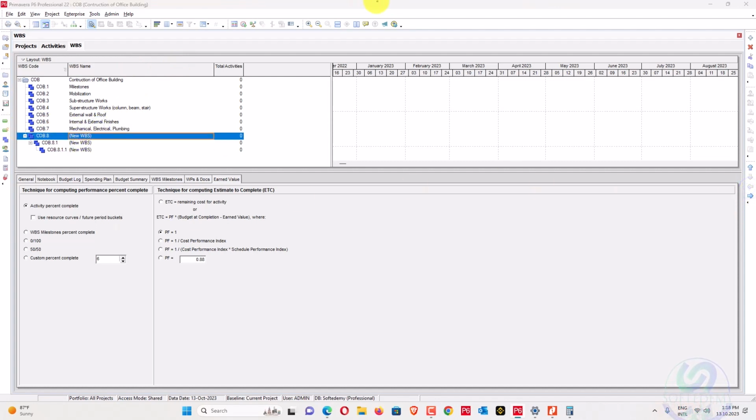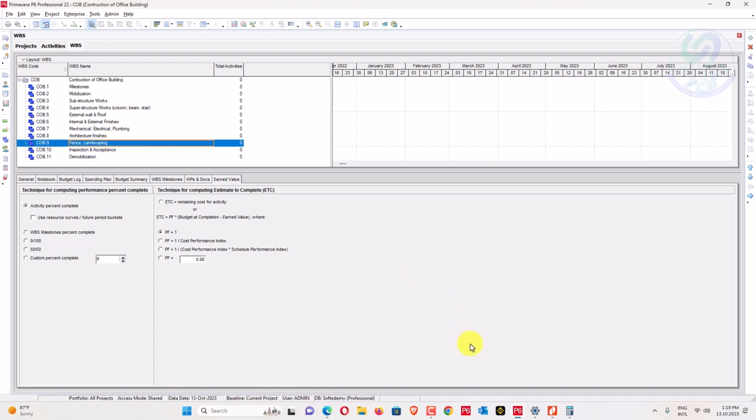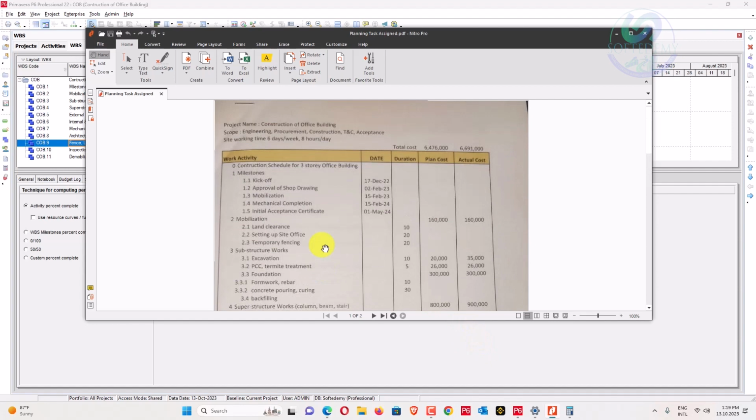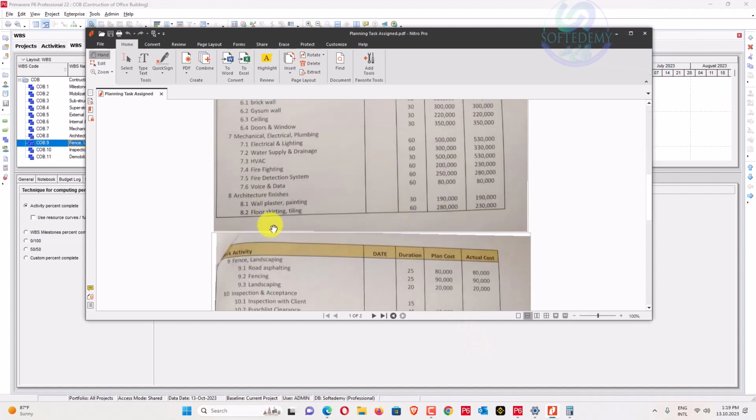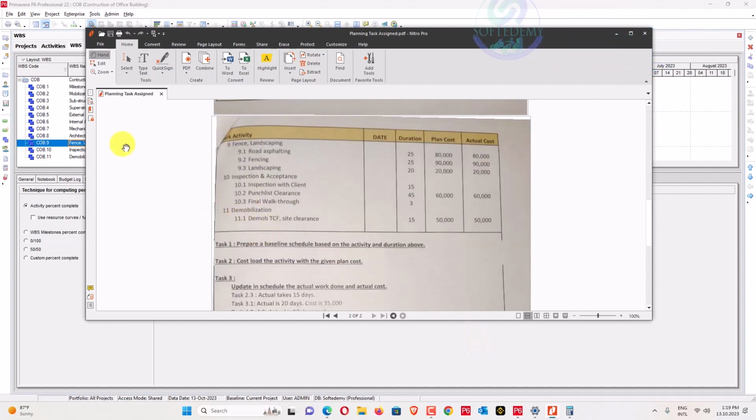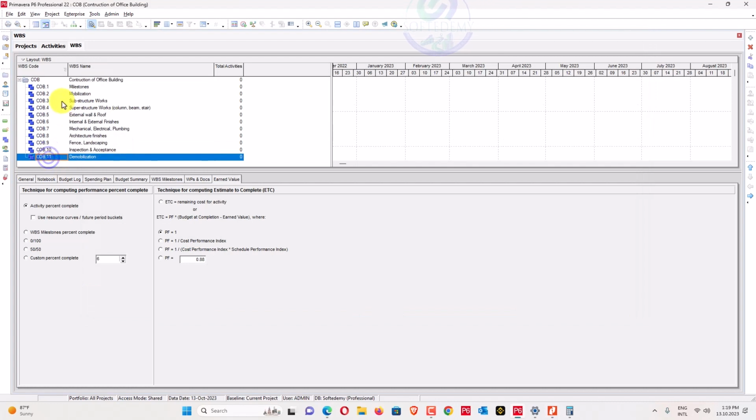So we'll add all my required WBS here, which are on level 1, architectural finishes and fence and landscaping. The last one is inspection and acceptance. So here I have added all my WBS as written in the sheet. You can see this sheet, WBS as 7, 8, 9, 10, 11. So we should have 11 WBS here under this level 0.